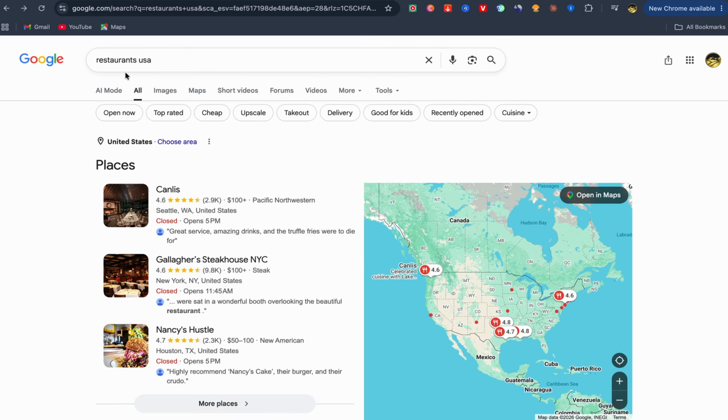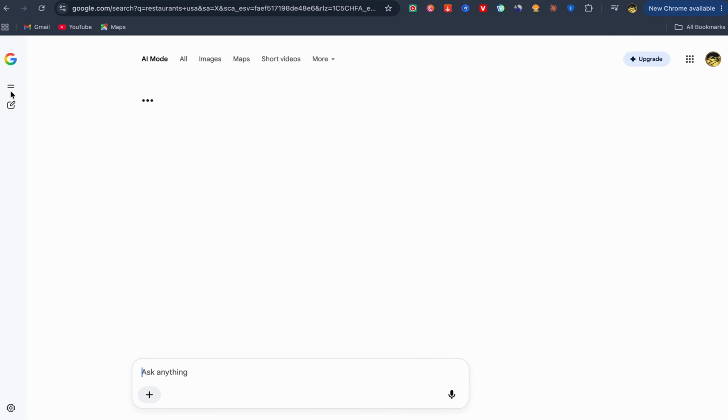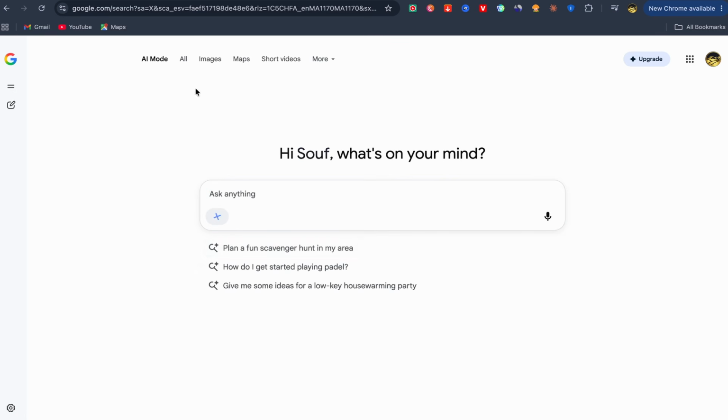Once you search for restaurant USA, what you will do next is click here on AI mode. You see here AI mode, click on AI mode like this. Let me show you. You will see this bar, and here we will use AI to find local businesses that we will use to promote our Fiverr services too. So pay close attention, please. We will paste here a prompt.